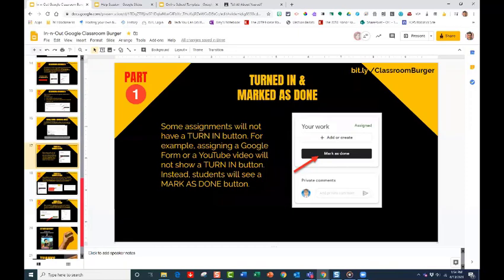All right, so here's the next question. My student said that they have completed my Google Form quiz, but it is not showing as turned in. They also said they turned in the slides assignment, but it's not showing that way in Classroom. What is up?